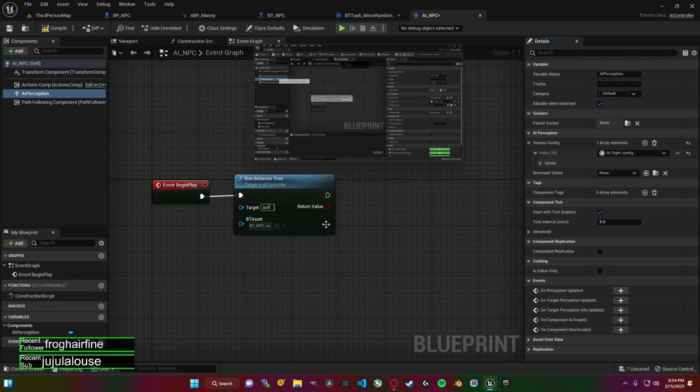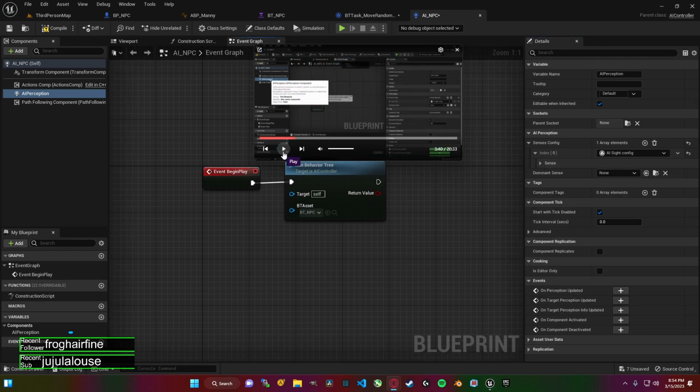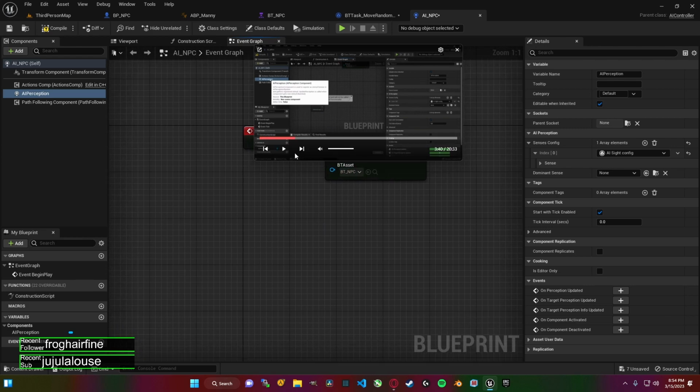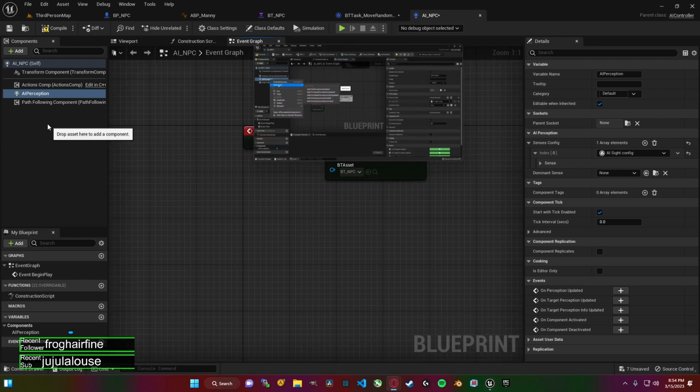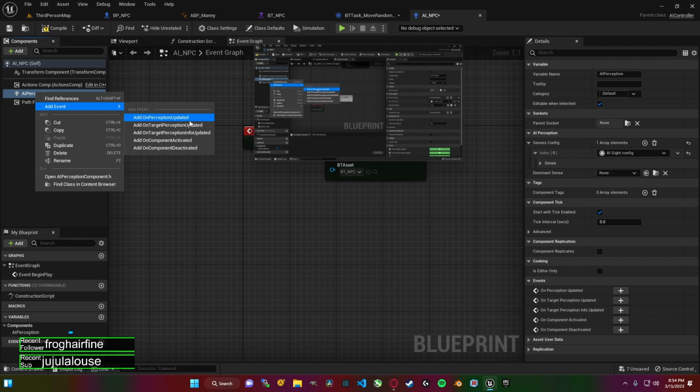To trigger this, we're going to right click on the AI perception, add event, and you see the events you have available to you. The On events: on perception updated, on target perception updated, on target perception info updated. These three all essentially do the same thing, but give different parts of information.